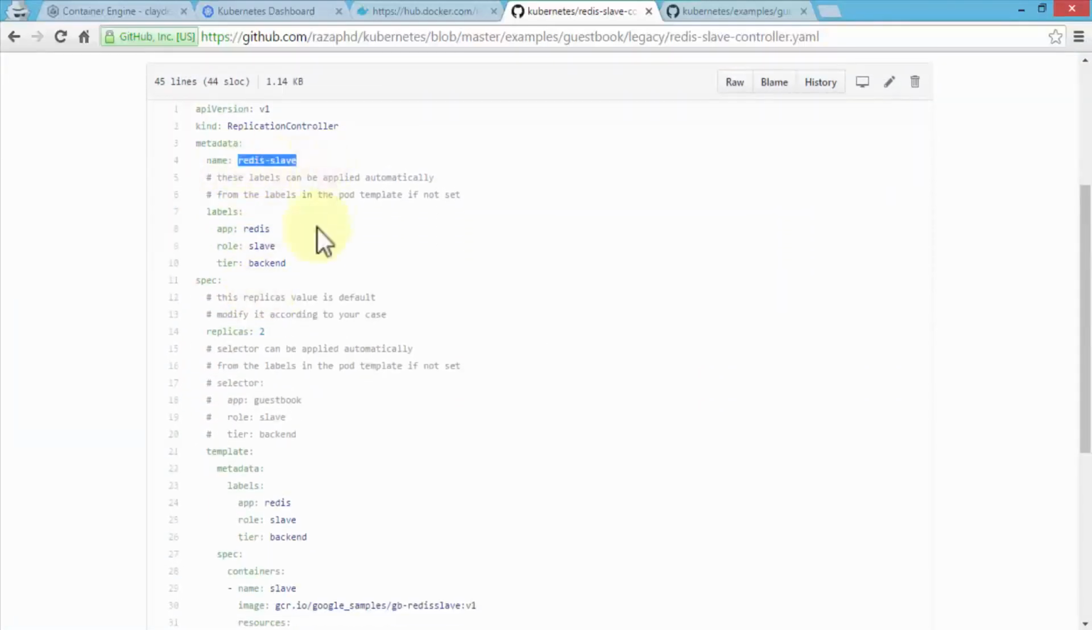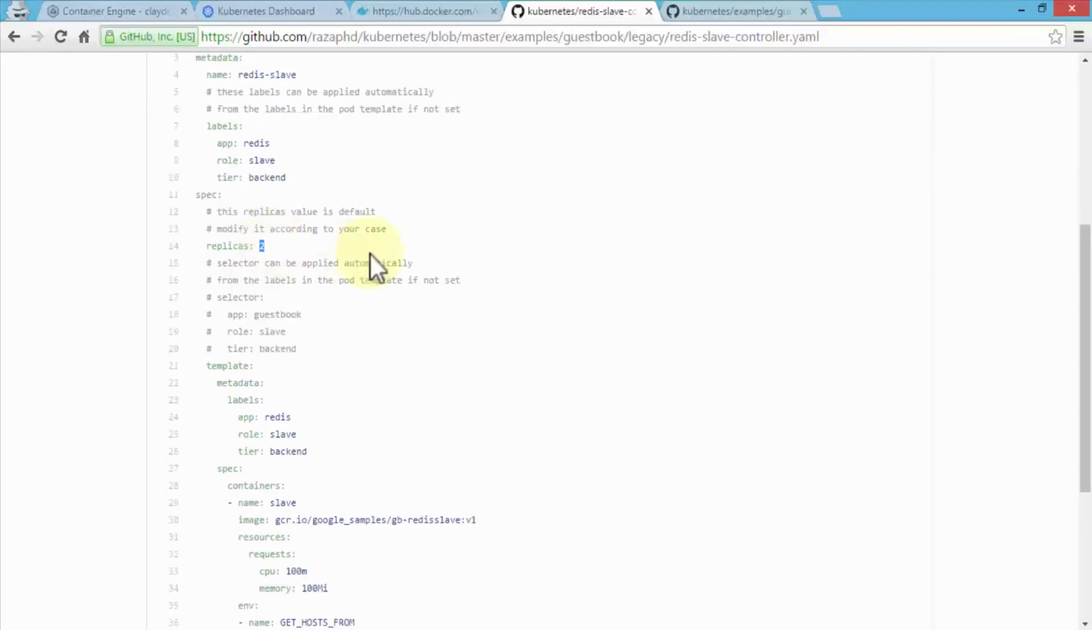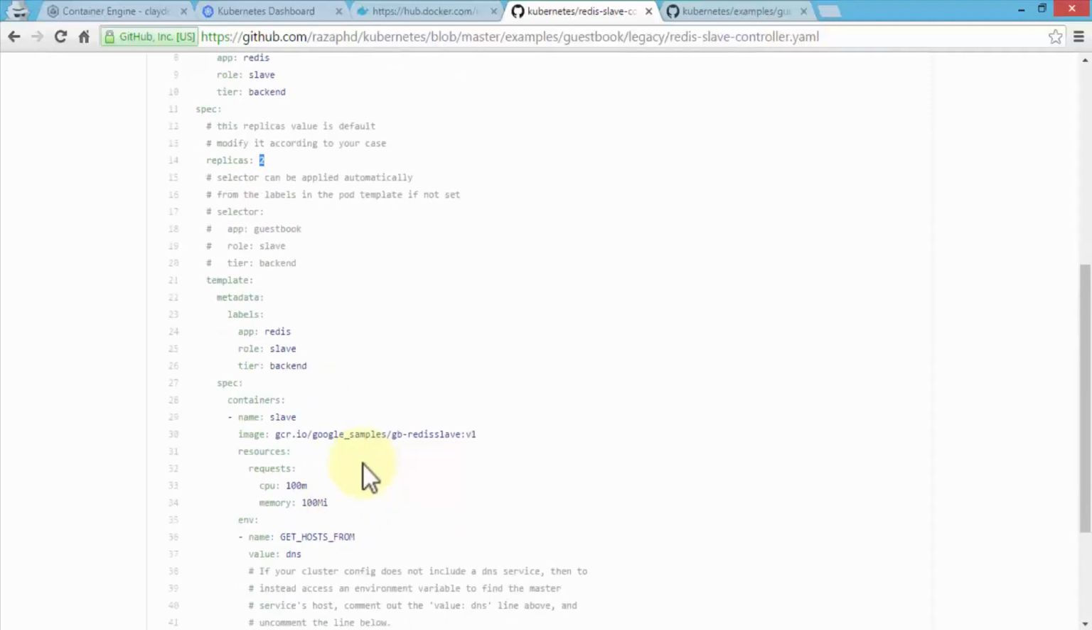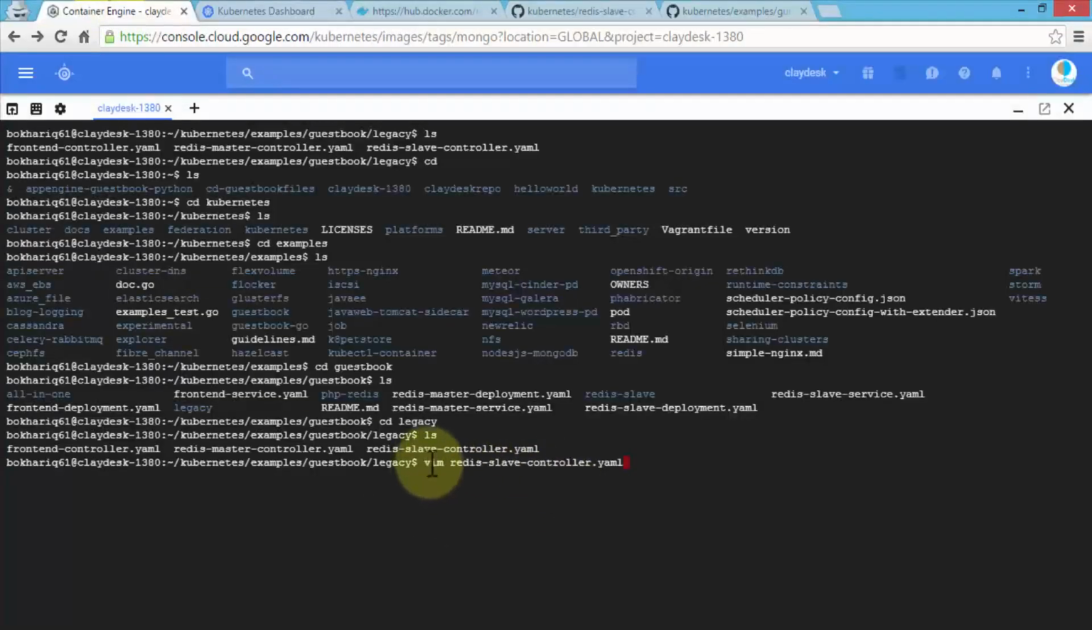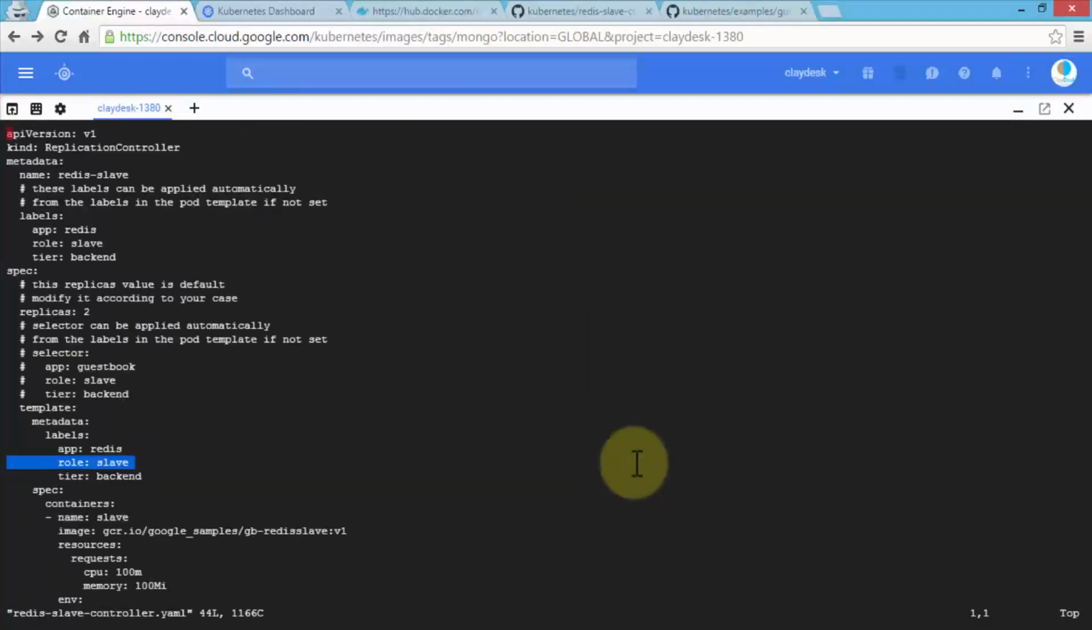Here's the name, Redis slave, and of course we have the tier, still the backend, and here are the replicas. So I can modify this depending upon my own requirement. Now obviously on GitHub I cannot modify this, but within my container engine or my shell I have the ability to modify it using the editor. So let's go back to our shell here. Here's the command that will open up the editor, and then I will open up this file for you. Hit enter, and this is going to open the editor. So I can scroll down.